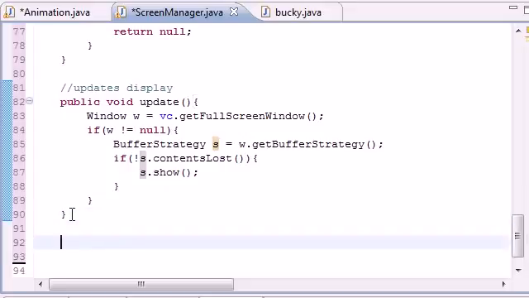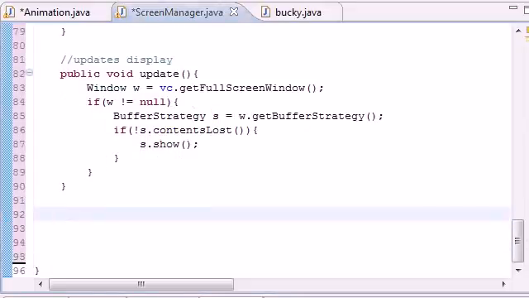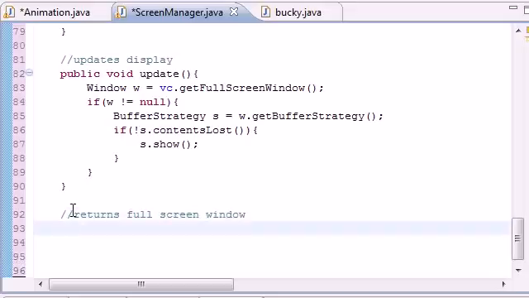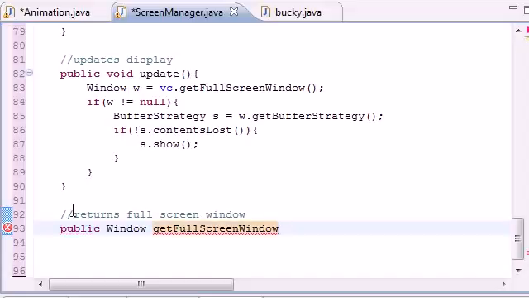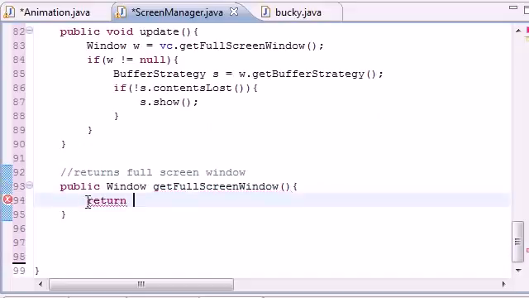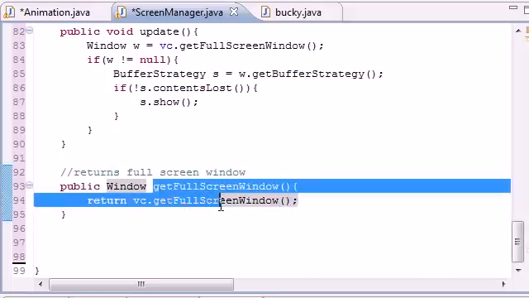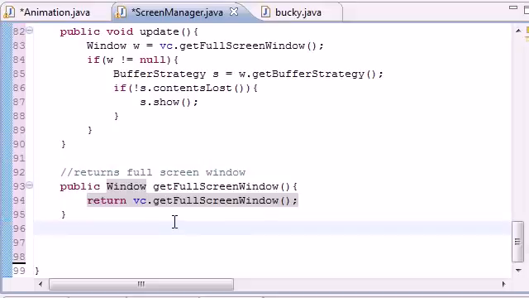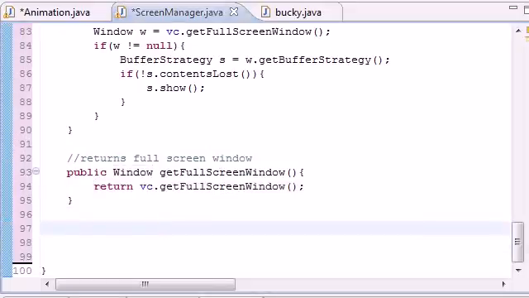So pretty cool, huh? So now, aside from update, what do we need to do? Well, let's make a method to return the full screen window. We're going to need this later on. It's public, it's going to be a Window object, of course. getFullScreenWindow. All this is going to do is not take any parameters. It's just going to return video card.getFullScreenWindow. So let me make sure. Hey, look, they even line up. So now I can make sure they match easily. How cool is that? This tutorial is getting cooler and cooler by the second.